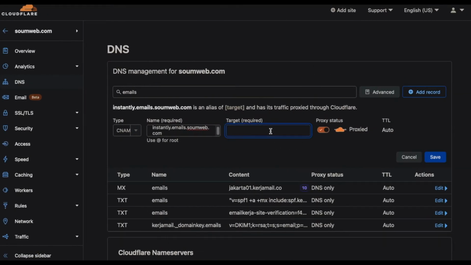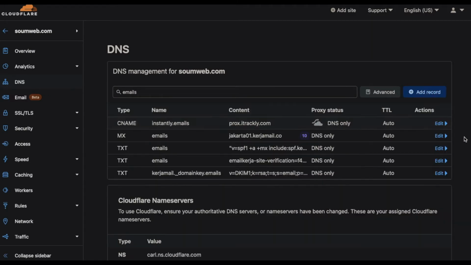So I will then copy that and paste it in here, prox.icrackly.com, whatever it is. So it will be pasted in the target text box. As you can see, instantly.emails.someweb.com is an alias of prox.icrackly.com. Alright, makes sense. Next we will disable the proxy status, the orange cloud, and then we will keep the TTL to auto, and then just press save. Alright, done. The DNS record is added.